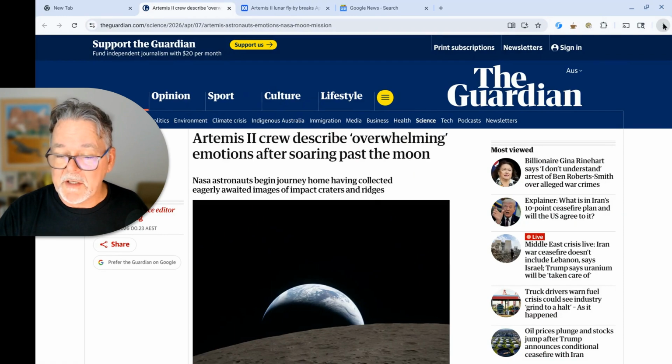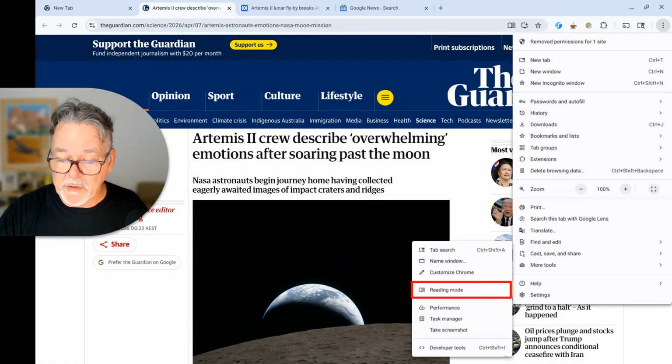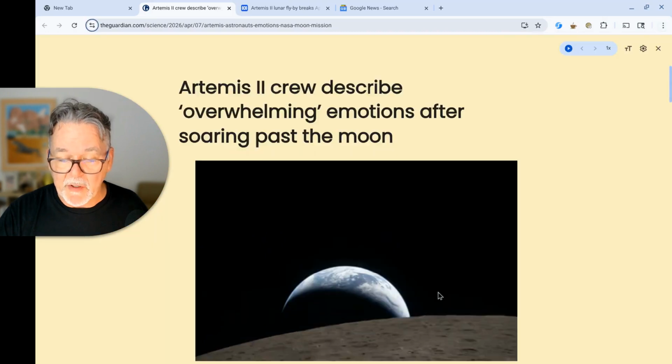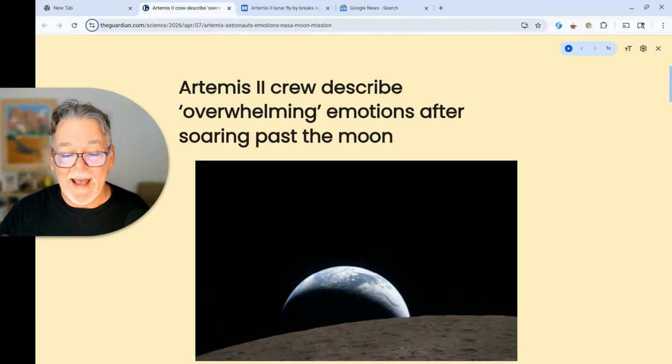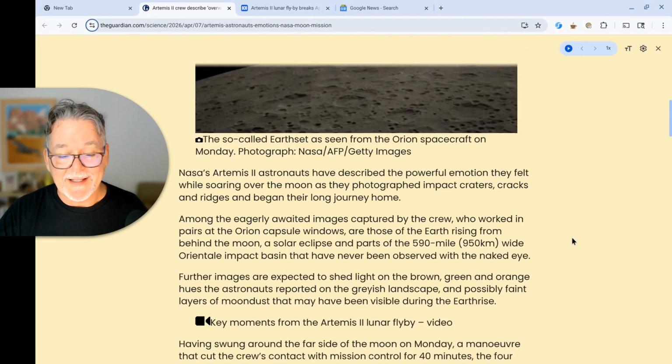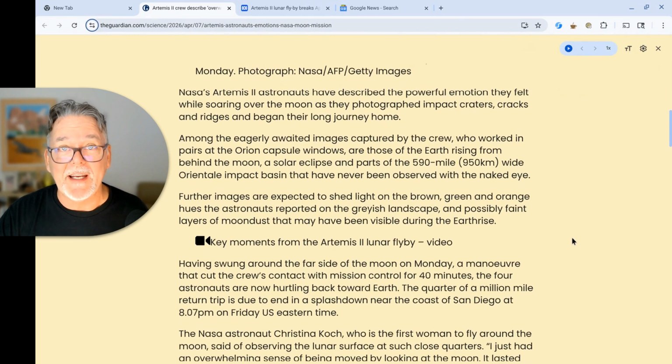Go to the three dots in the top corner, down to More Tools, and then Reading Mode. And you'll see what it does is it strips out all of the clutter and gives you just the page. Now, if I scroll down a little bit here, you'll see this is much easier to read because it's taken all the other stuff away that makes it complicated.